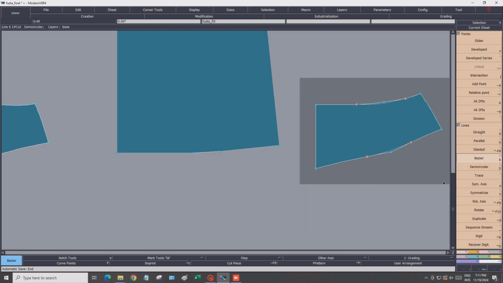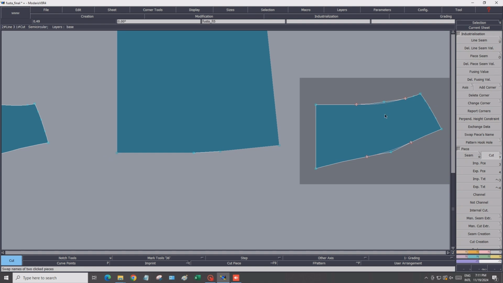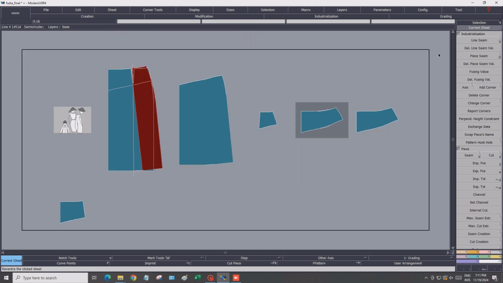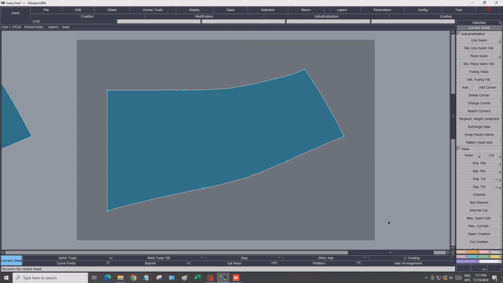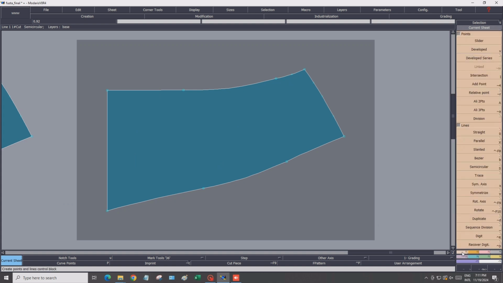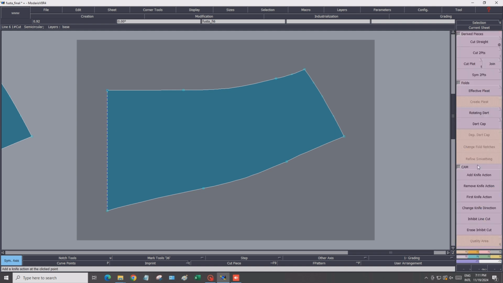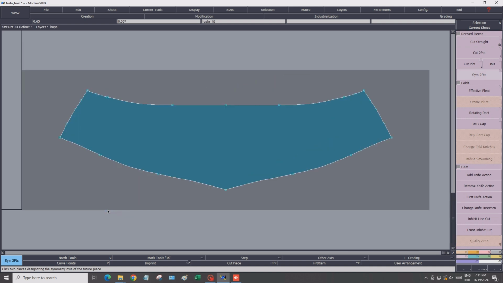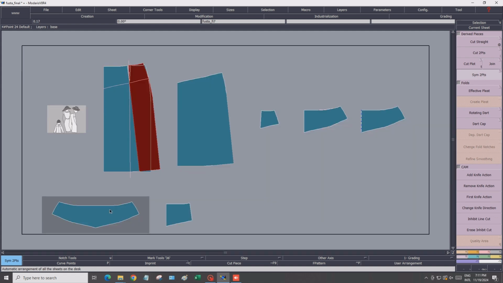We have to check what we have drawn. Then we go to F4, piece cut. This is our new shape of the skirt yoke. We'll go to F1, declare seam axis. Then we go to F5 and symmetrize this piece to obtain the full piece of our yoke.